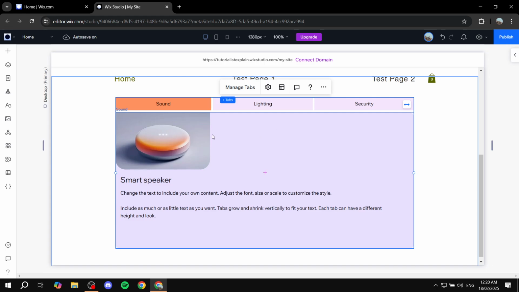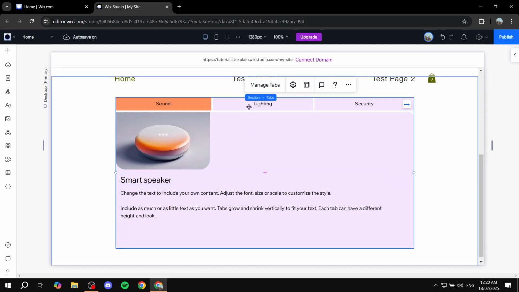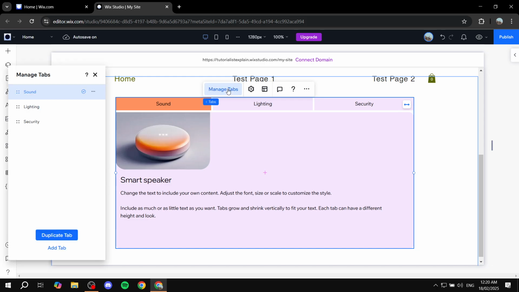So to do so, what you're going to do is don't click on the media box here. Click on the actual tabs themselves. And then once you click on it, it's going to show you this little toolbar here at the top. Just click on Manage Tabs, which is the first option. And this is going to show you all the different tabs here that you have.